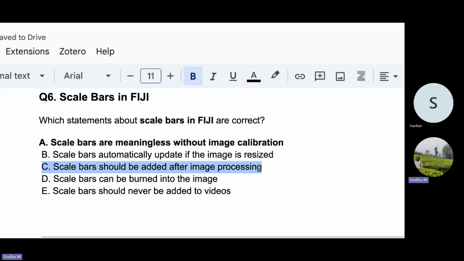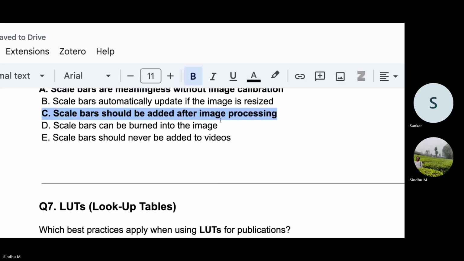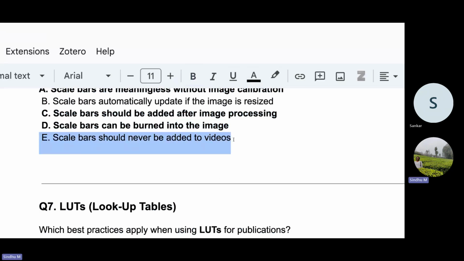Yeah, and it's better to add it after you change the image size and everything because it does not resize automatically. And it can be burned into the image if you flatten it or draw on top of it. Burned into the image meaning that the intensity values change wherever you add the scale bar. Option E, scale bars should never be added to videos. That's not true. You can and you have to put scale bars on videos, so this is not true.